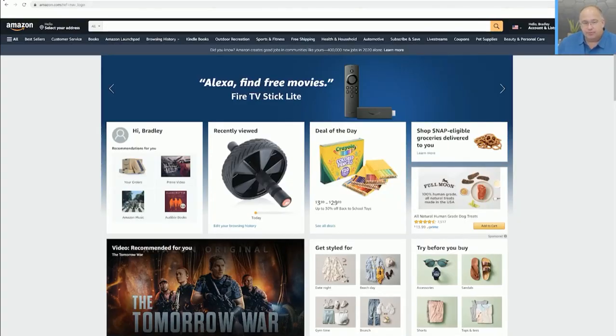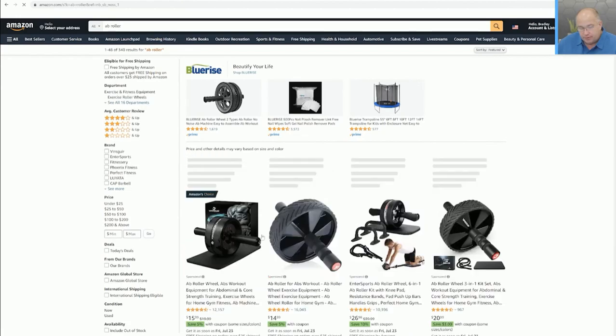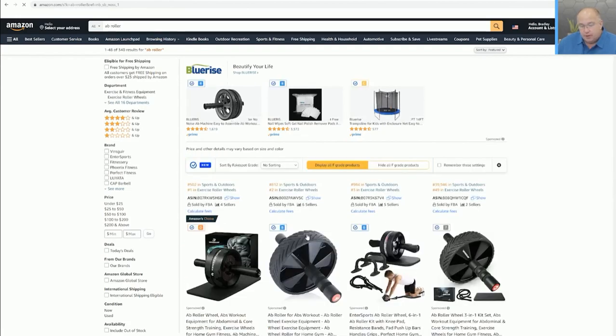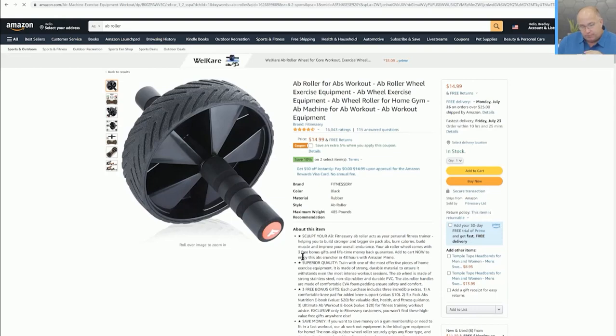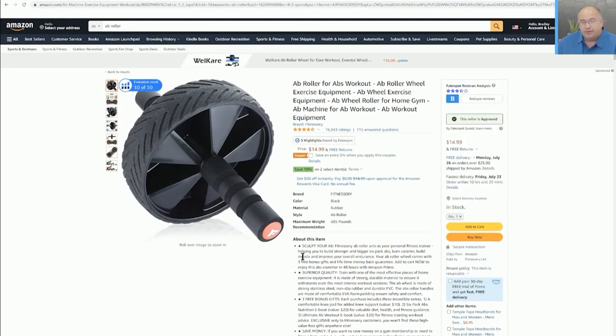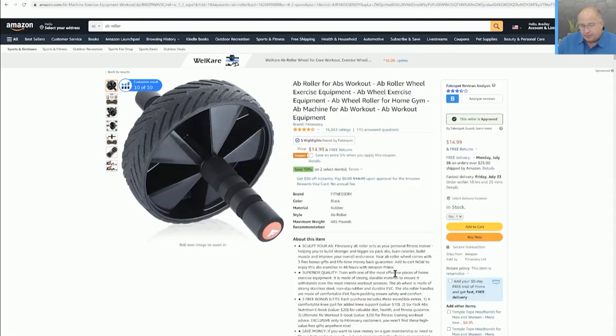So let's take a look at how we might actually use this spreadsheet. I'm just going to use our example of the ab roller. So I'm just going to type ab roller, and let's just say hypothetically we were considering this ab roller right here. Let's say we've done all of our research, we've vetted it out, and we're going to sell something very similar to this. So I'm going to take this ab roller, and there's some basic information on this page.